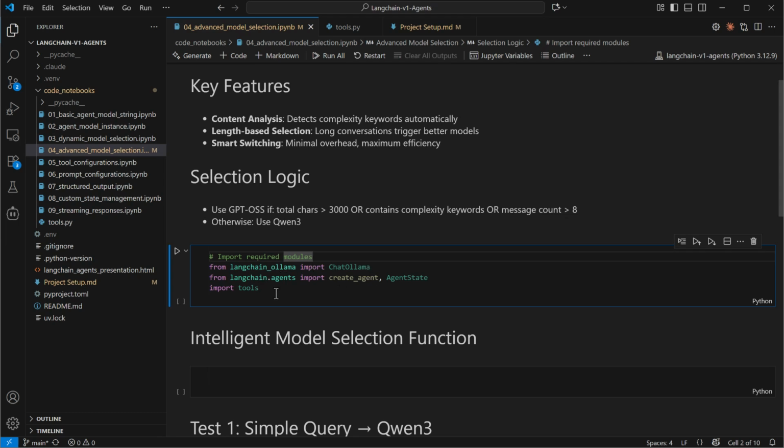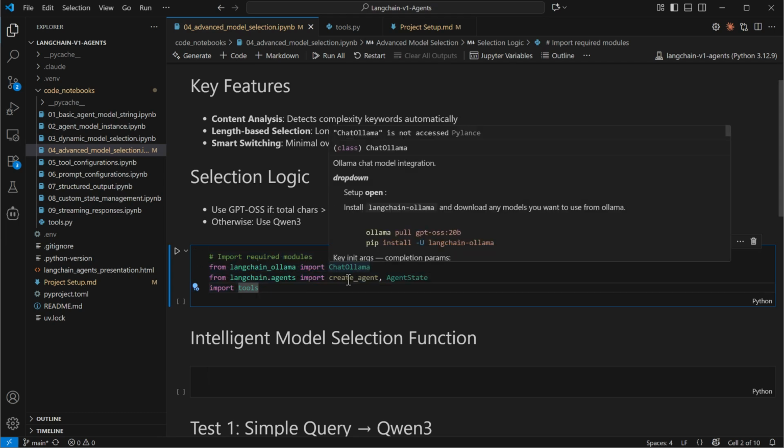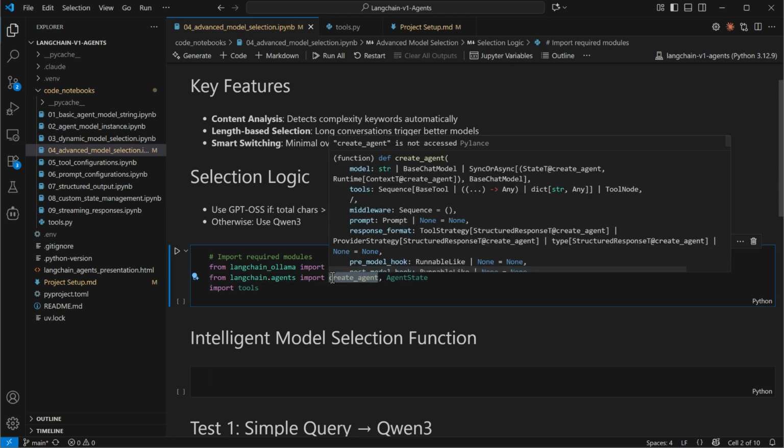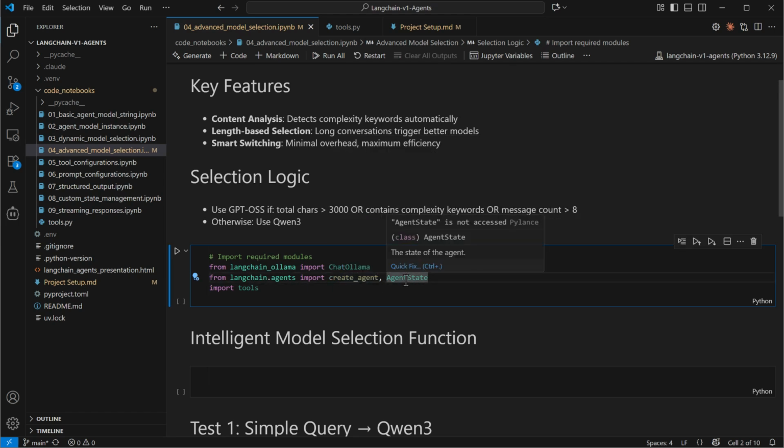Okay, so all the necessary libraries we have imported here. The two important things you will notice are create_agent and AgentState. This create_agent is going to create the agent, and this AgentState is going to maintain the state, or you can say the messages which are going through the agent here.